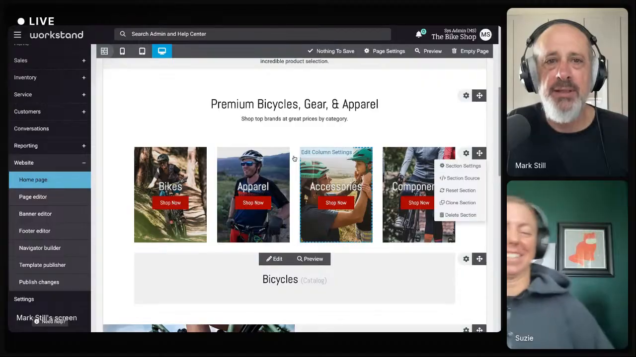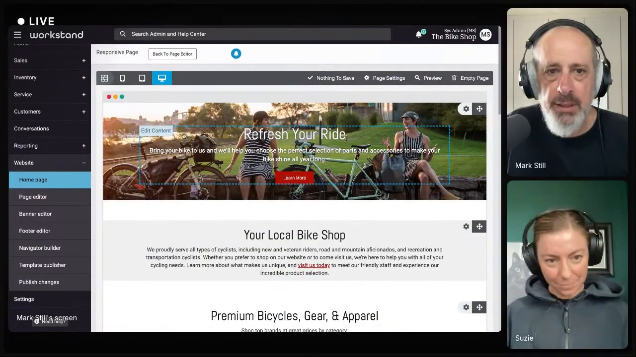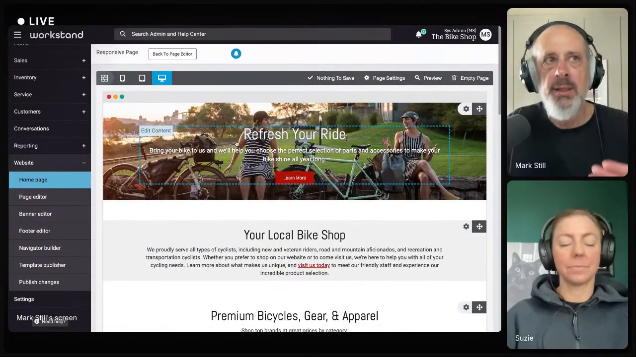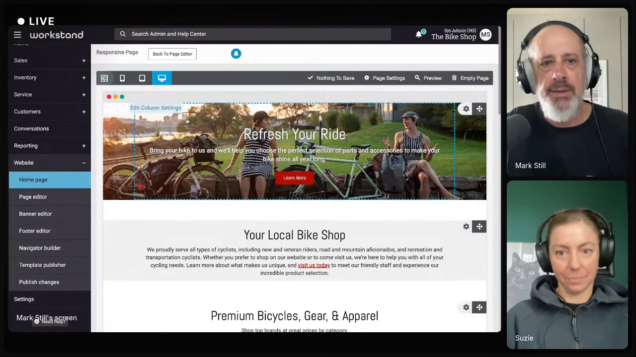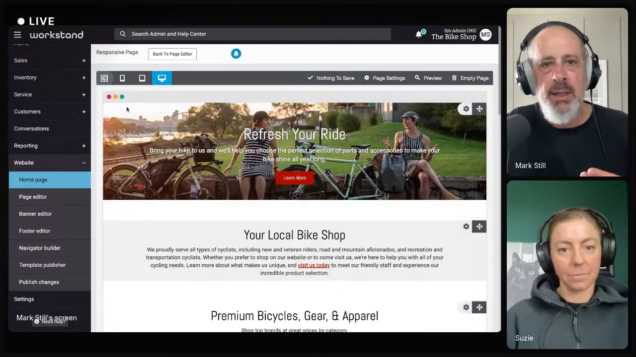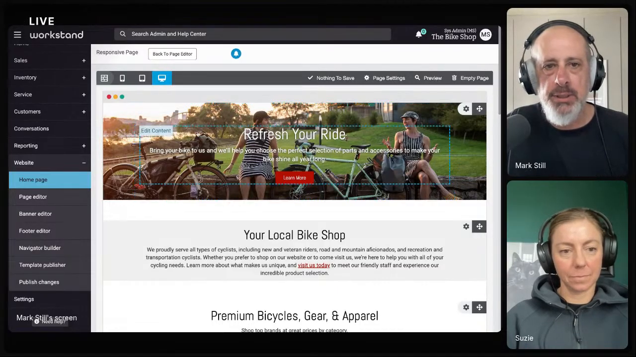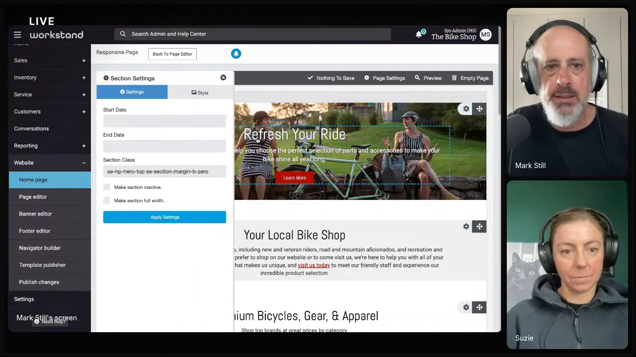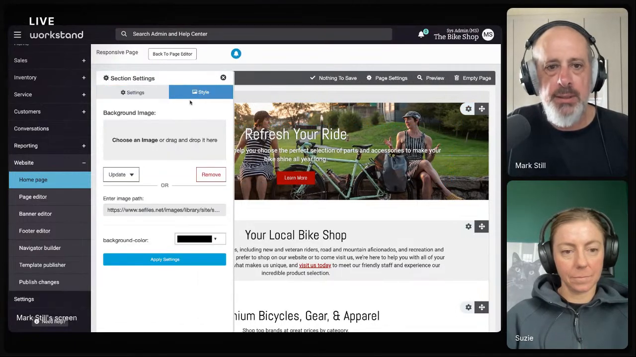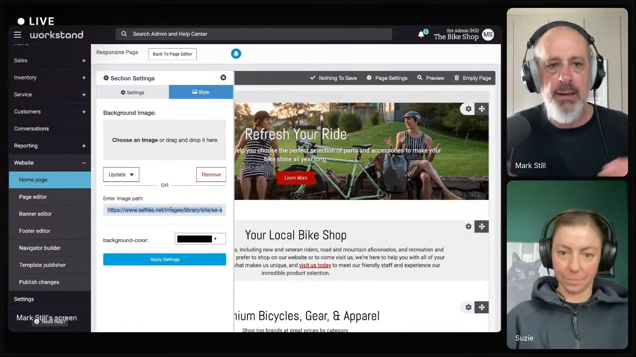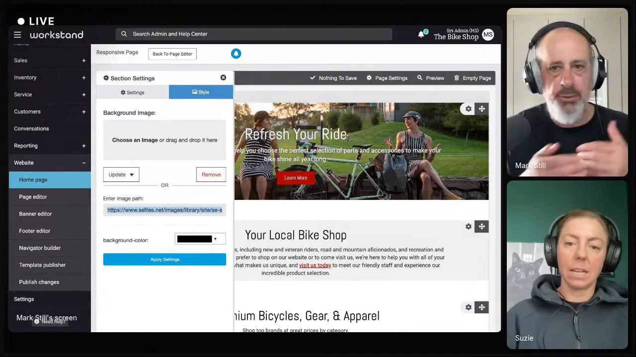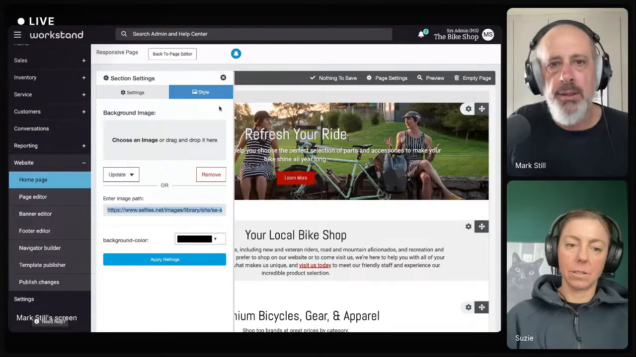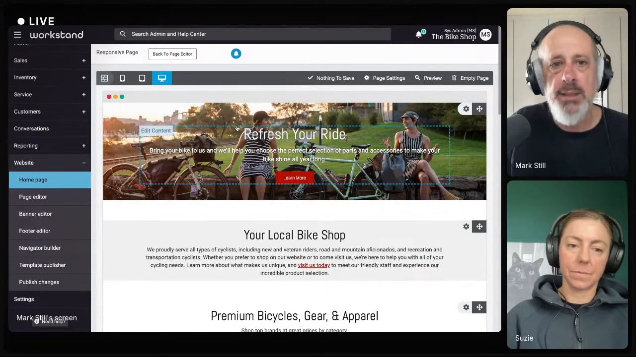And what that means is, if you look here, you've got this edit content. That's the foreground of this piece. But if I go here and mouse over, you see edit column settings. Those are the two you can see from this view. And if I go to the section settings, this image here ends up being the background image of the entire block. So there are three different layers to all of these block sections. That's what that means.